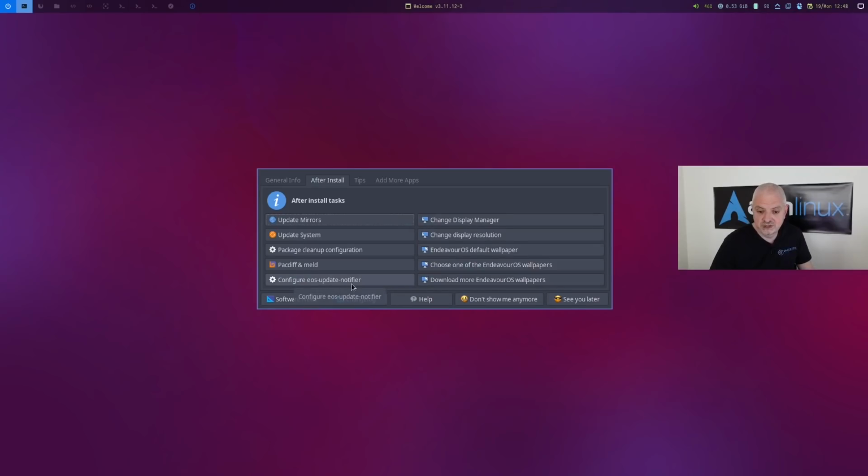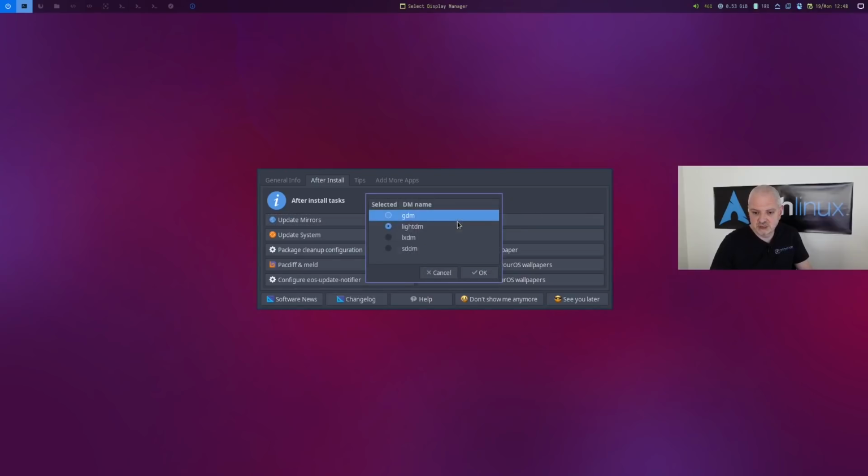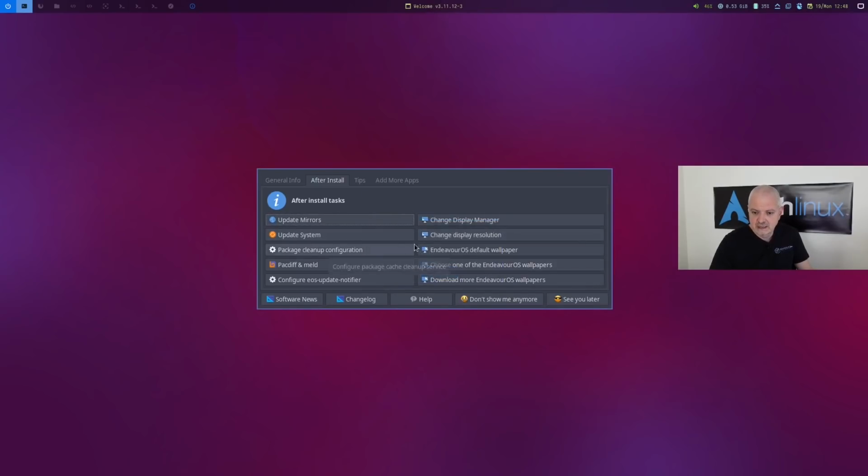We can also configure here the notifier. The notifier, as the word says, is the notification system that is built in here in BSPWM in the EndeavourOS version. We can also change the display manager. Right now, as I said, we have LightDM, but you can switch to LXDM, SDDM or GDM if you wish. I'm going to stay with LightDM anyway. And we have the display resolution here, and we can also choose other wallpapers for our installation. Now we also have the same buttons here we saw before during the installer.